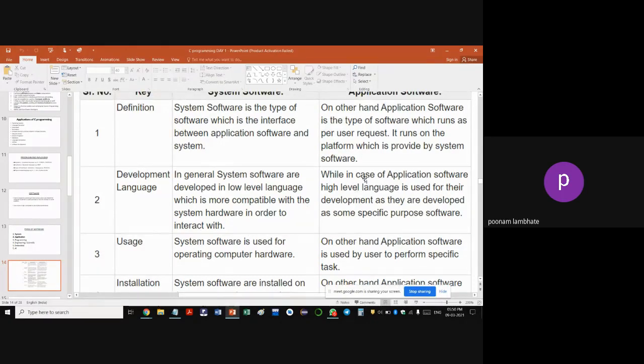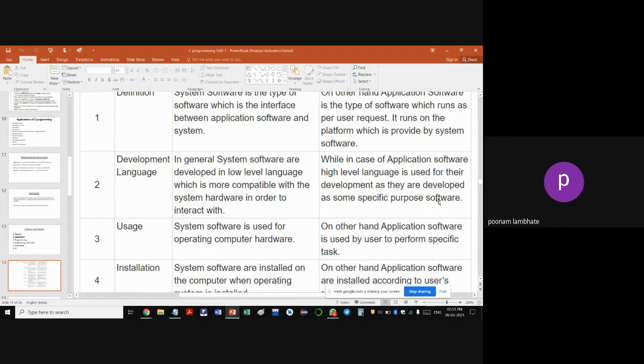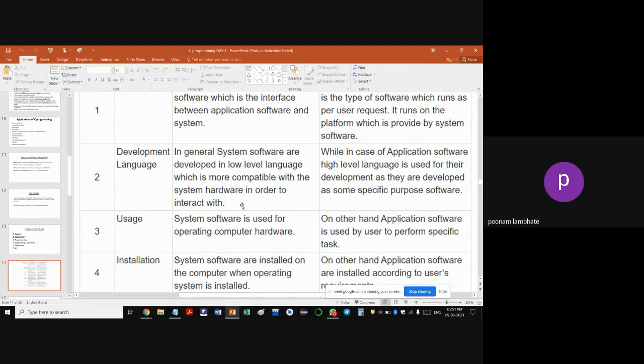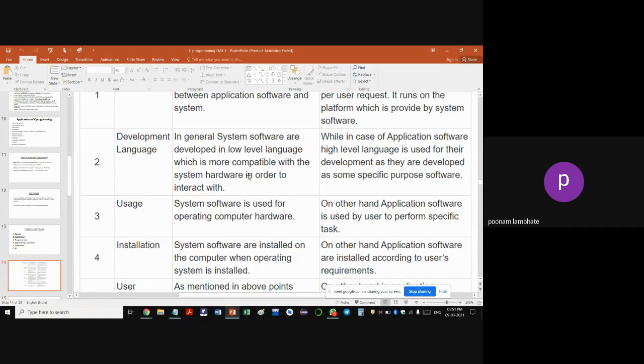But application software is developed in a high-level language. It is used for their development as they're developed with a specific purpose. So there are different high-level languages used for application software, but mostly low-level languages are used for system software. System software, low-level language; application, high-level language.